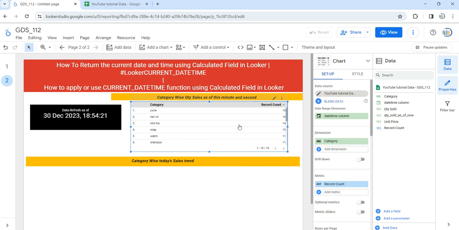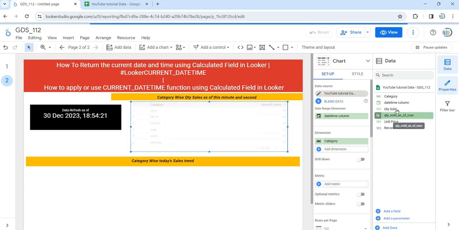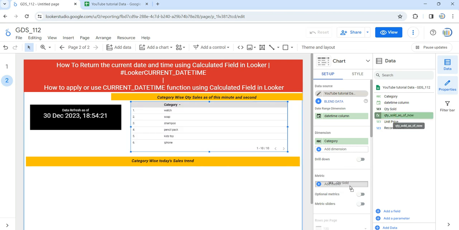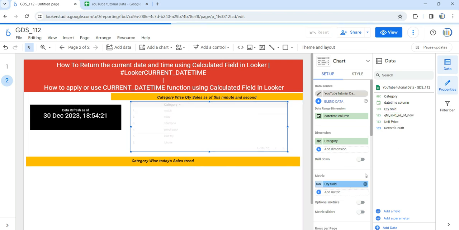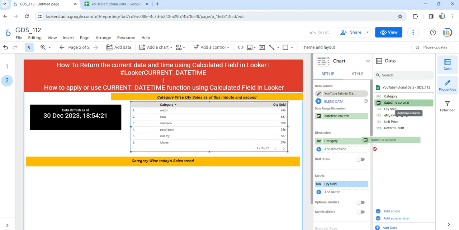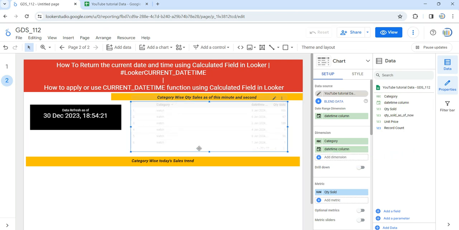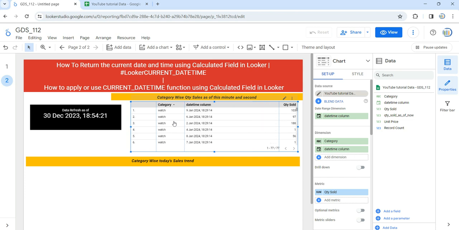And within this simple table, you can see that by default, Looker has taken the dimension as category, metric as record count. And instead of this record count, if I take this quantity sold as my metric and date time column as a dimension, you will have 3 fields over here. The first field is category, second field is date time column from your data, and the third field is quantity sold. And this is not a field, this is a metric, right?